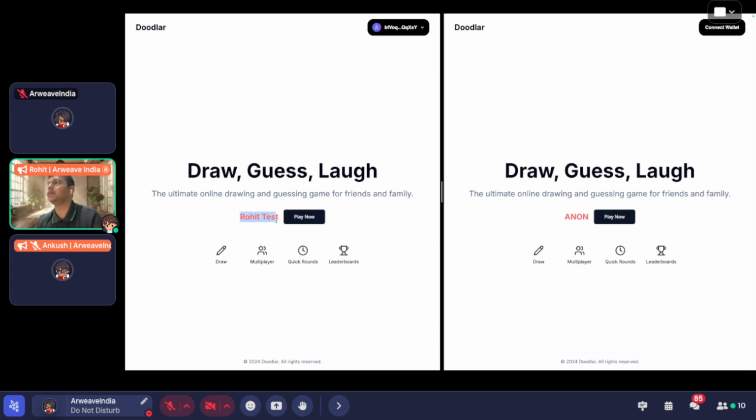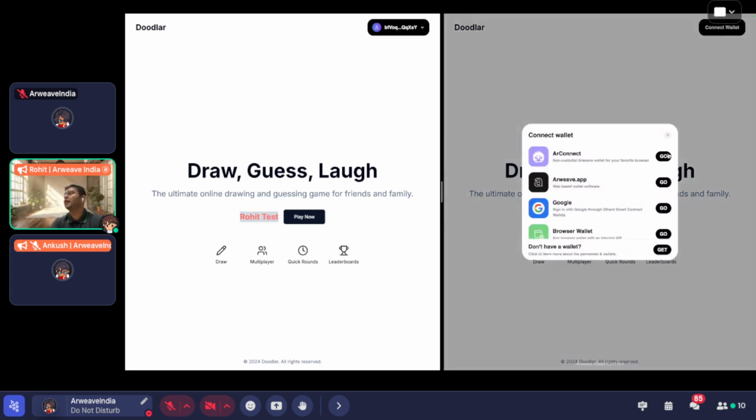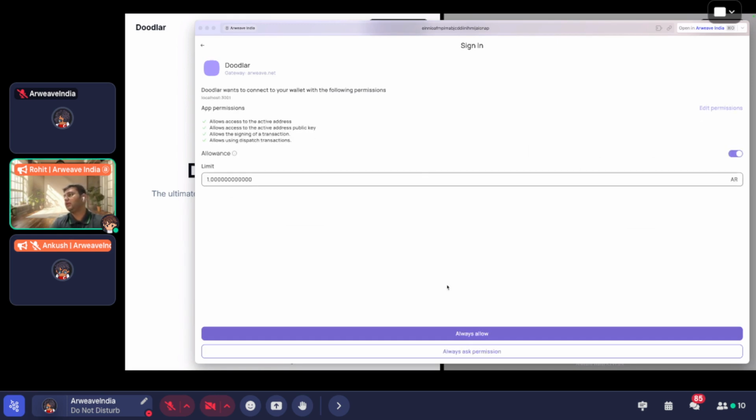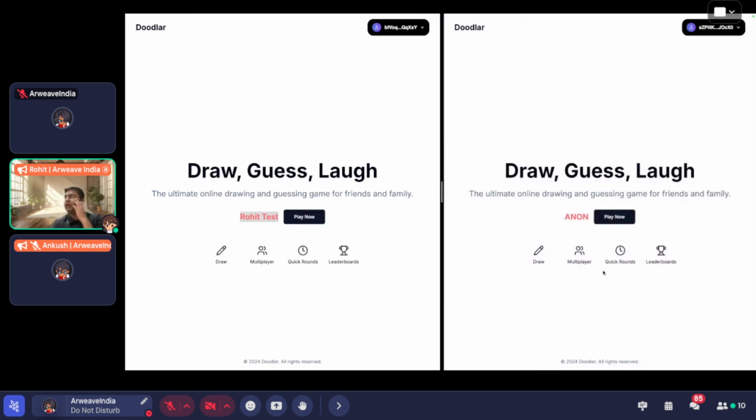Why you want to do always allow is just so you don't keep getting pop-ups to allow it. And now you can see here I have my Bazaar profile display name pulled up. This wallet here does not have a Bazaar profile. By the way, guys, these different wallet setups are all provided thanks to Arweave Wallet Kit. But yeah, again, always allow.